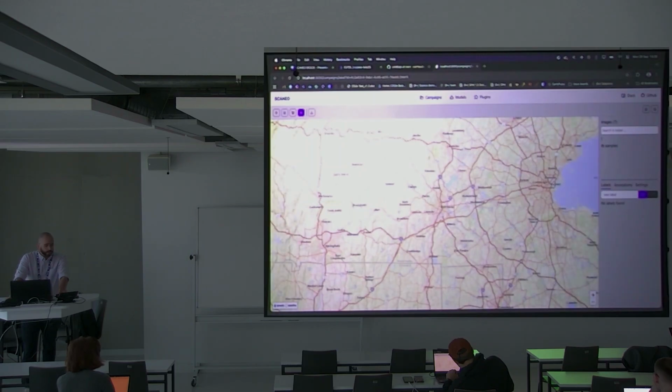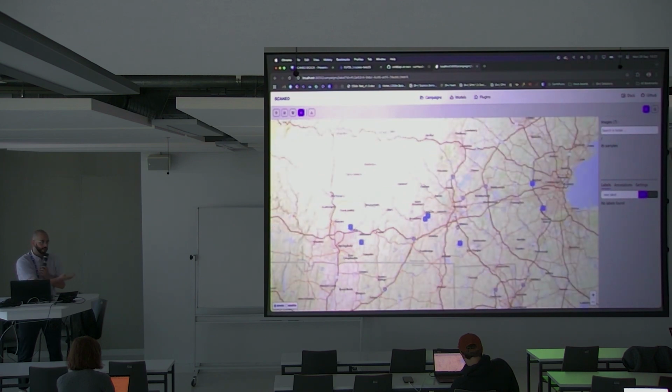So this is the user interface of SCANEO. Obviously, the most important part is the map, the geospatial component. What can we see here? If we click on show bounding boxes, we'll see that we have different images across this area of interest.